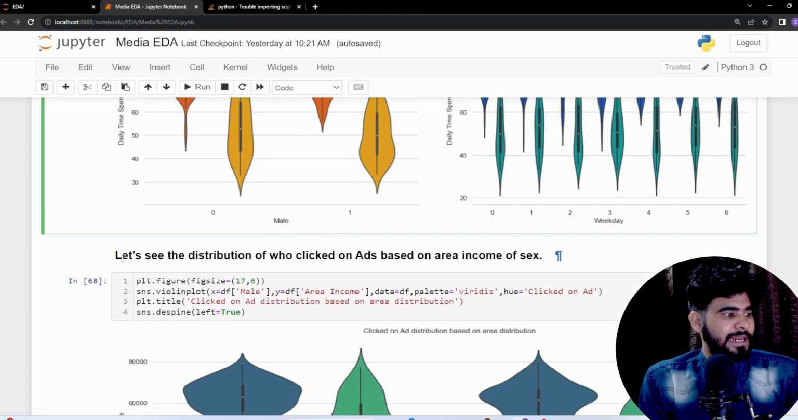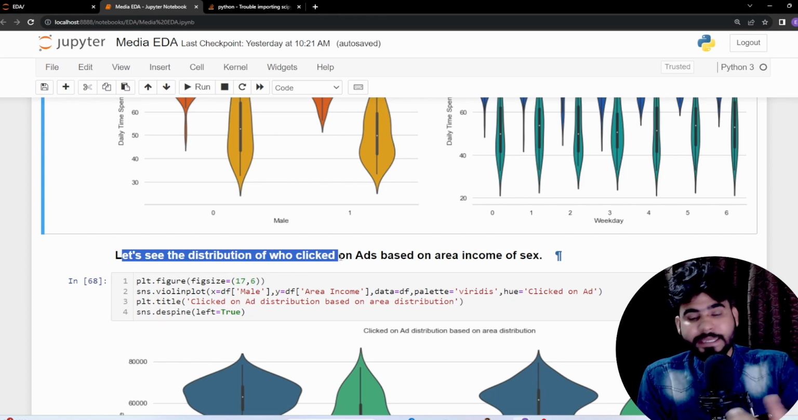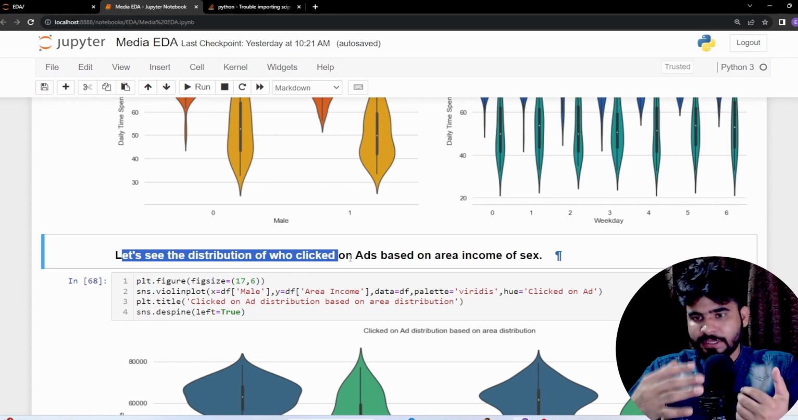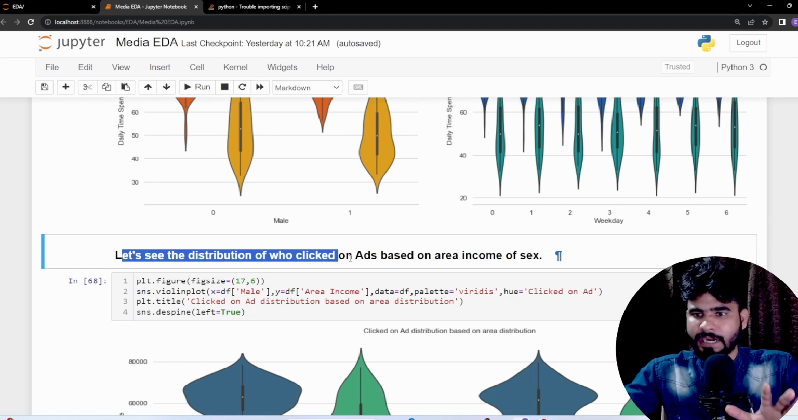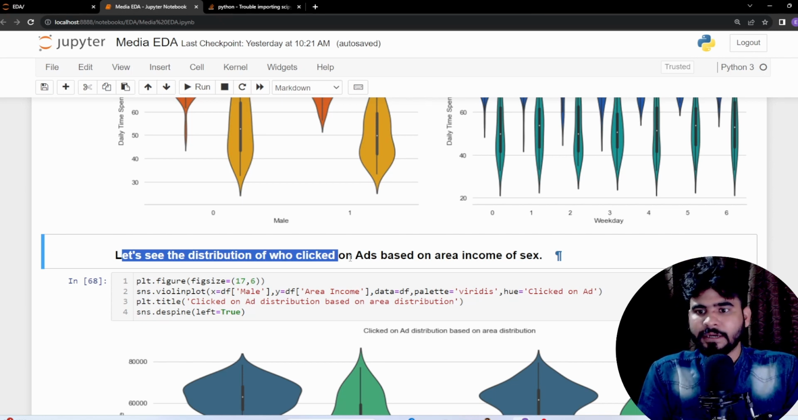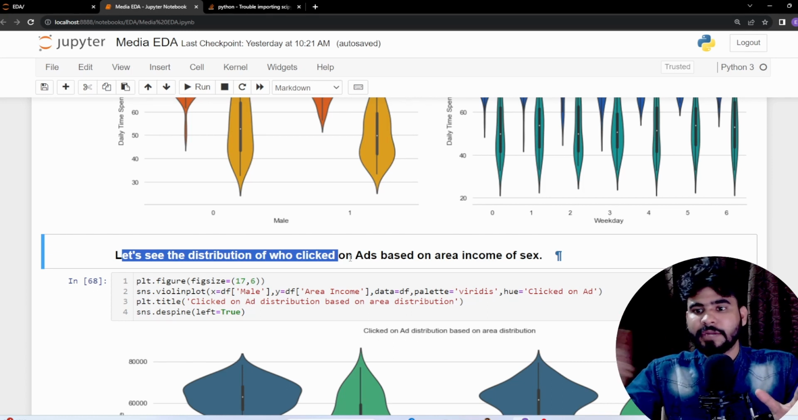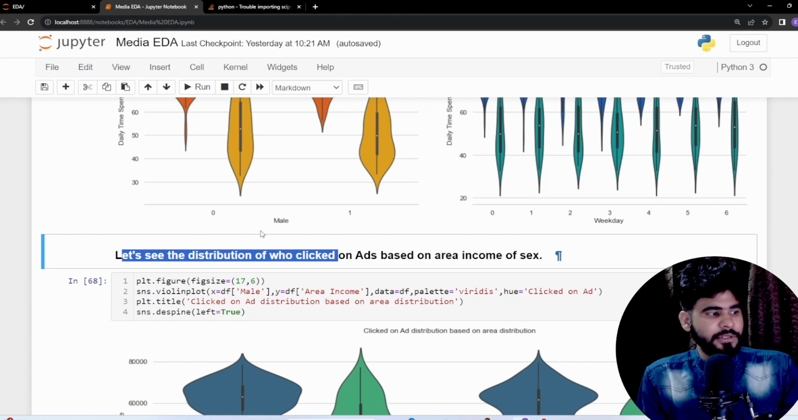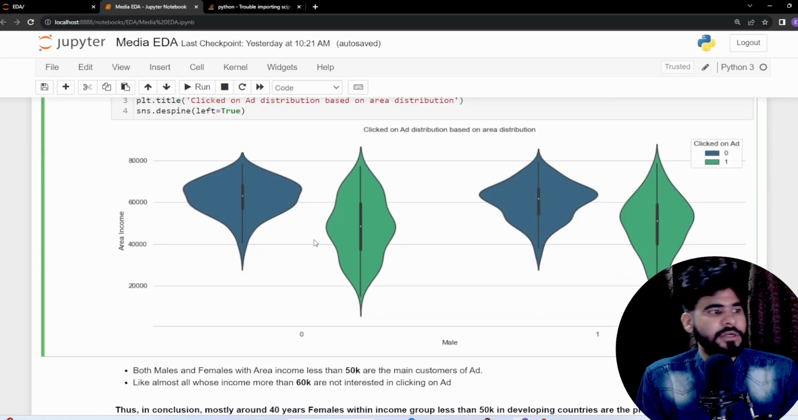Now let's see the distribution of who clicked on the ad based upon the area income and sex, because in every area we have different types of people, male as well as female, different genders. So now we are going to check, based upon the area income, whether more male members or female members are going to click on the ads. Again we are going to plot a violin plot, and this is the complete graph that we have.